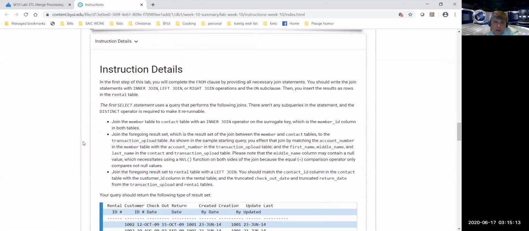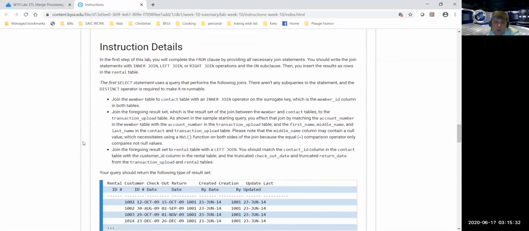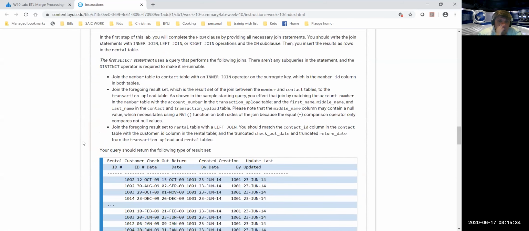Okay. The first step of this lab, you'll complete a from clause providing all necessary join statements. You should write the join statements with the inner join, left join, or right join operation on the from clause. Then you should insert the results as rows in the rental table. Okay. So here are the joins you'll need to make. Join the member table to the contact table with an inner join operator on the surrogate key, which is the member ID column from both tables.